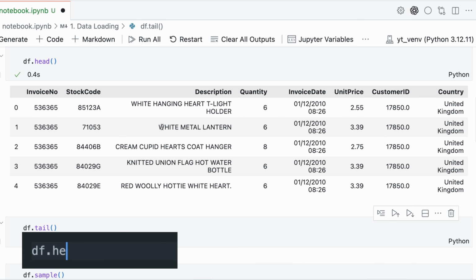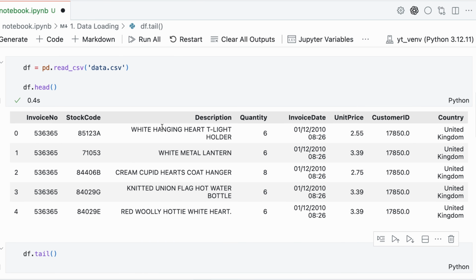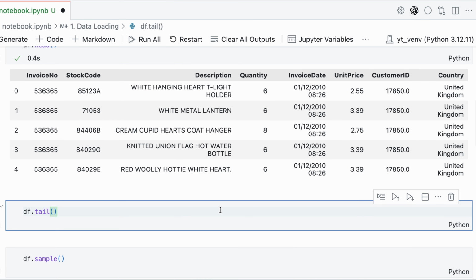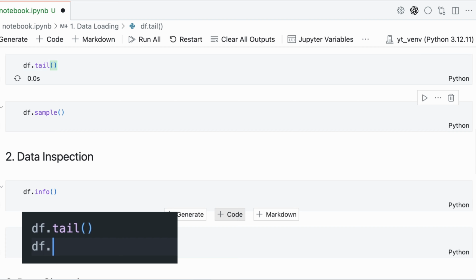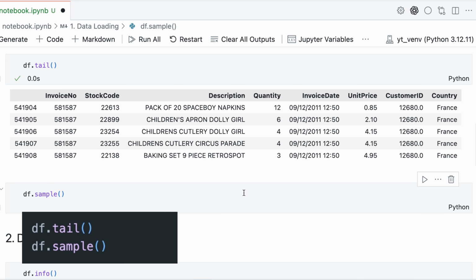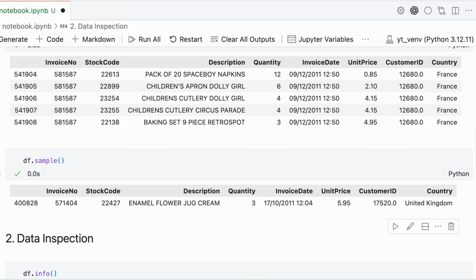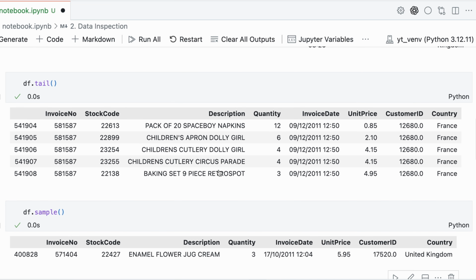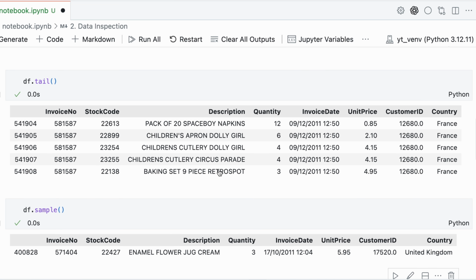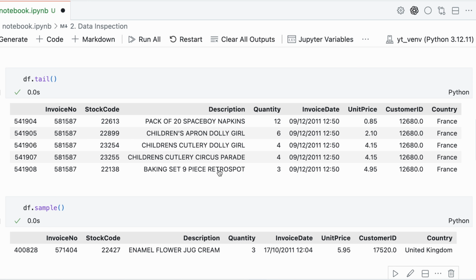The head function shows the first n rows, by default 5, so you can instantly confirm everything loaded correctly. Besides the head function, you can also use tail and sample, all powerful functions for quick initial checks on your DataFrame. And now you can see that our e-commerce data has been successfully loaded into a DataFrame in Python.